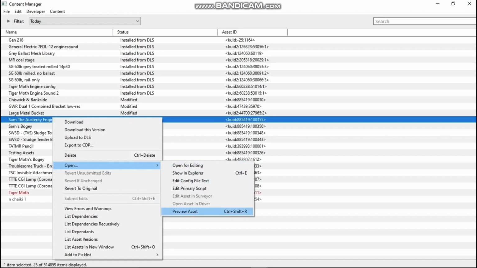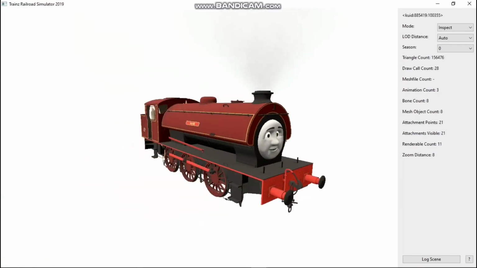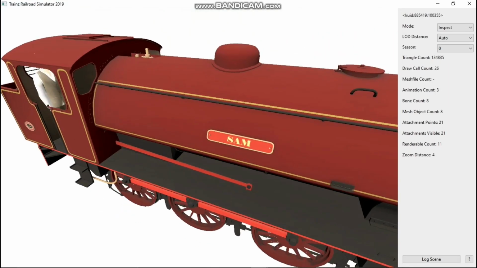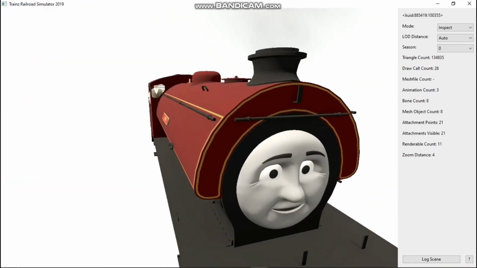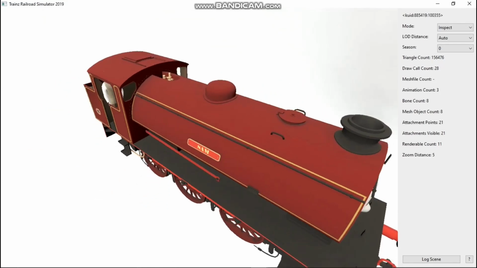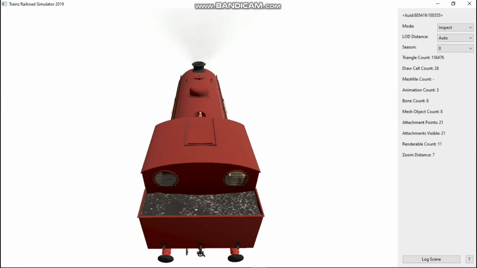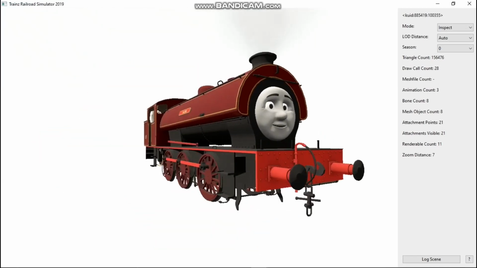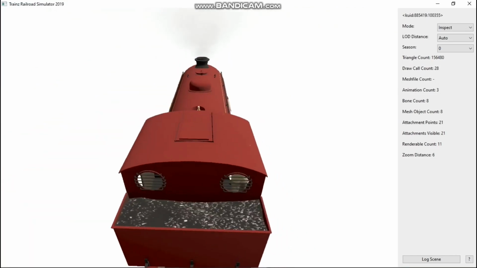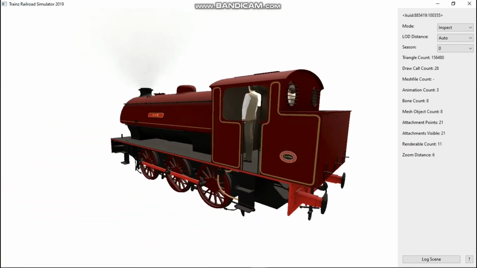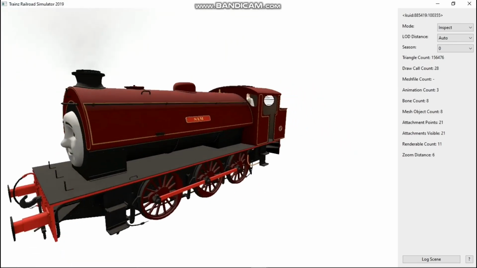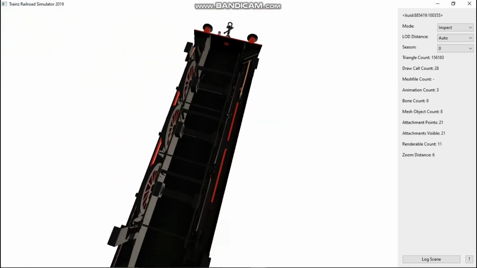Open, preview asset, and boom. Look at that. Your OC is in trains. Isn't that great? Sam. So let's go and test. I don't think I'm going to test him. So yeah, that's it. You just did it. Fantastic. He looks great. Amazing. Sam is perfect. I also fixed the little bug with the back of the cab in this release, so that's great.